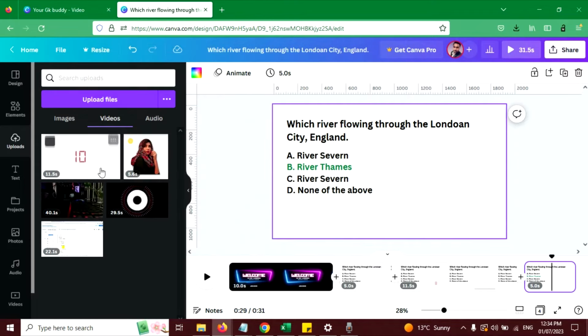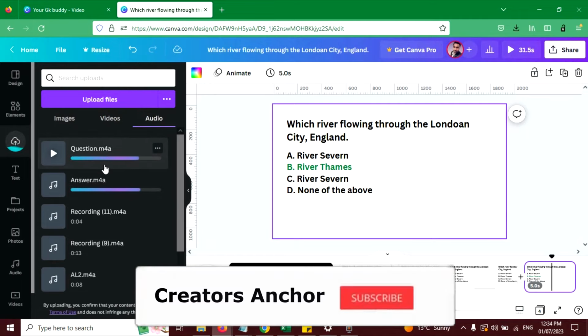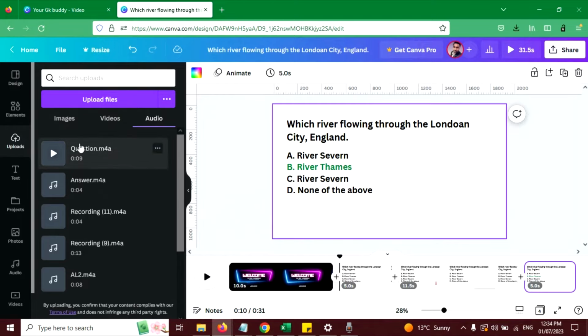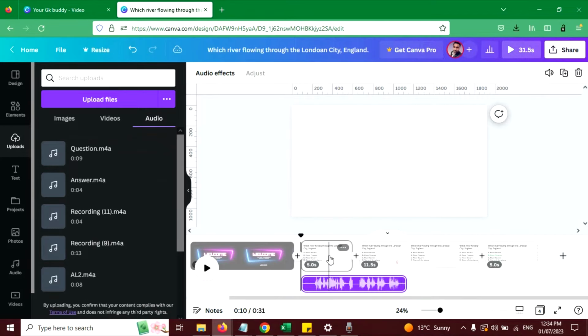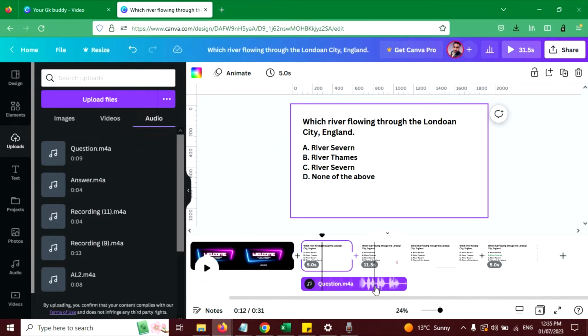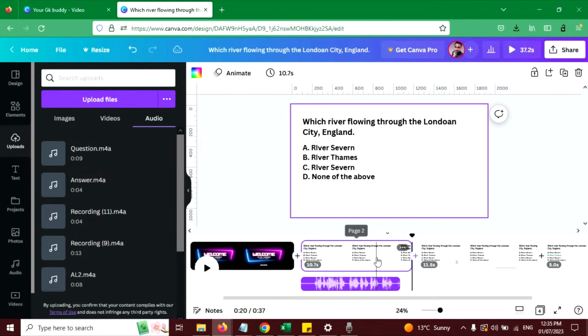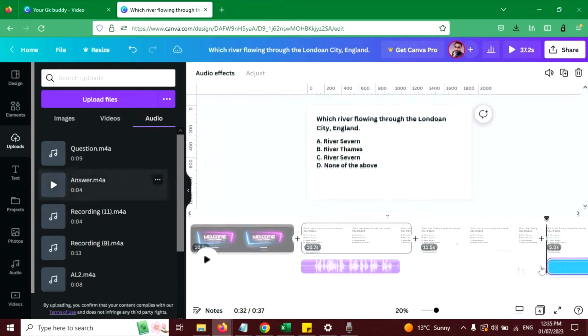Now, what I'm going to do, upload both of these files. Go to the upload files, question and answer. Upload both of these. Now put your cursor here. I'm going to add the question first. Put your file here, audio file. Now you can see the audio length, and increase the question length here like this, and again drag the answer and drop it here on the answer page.